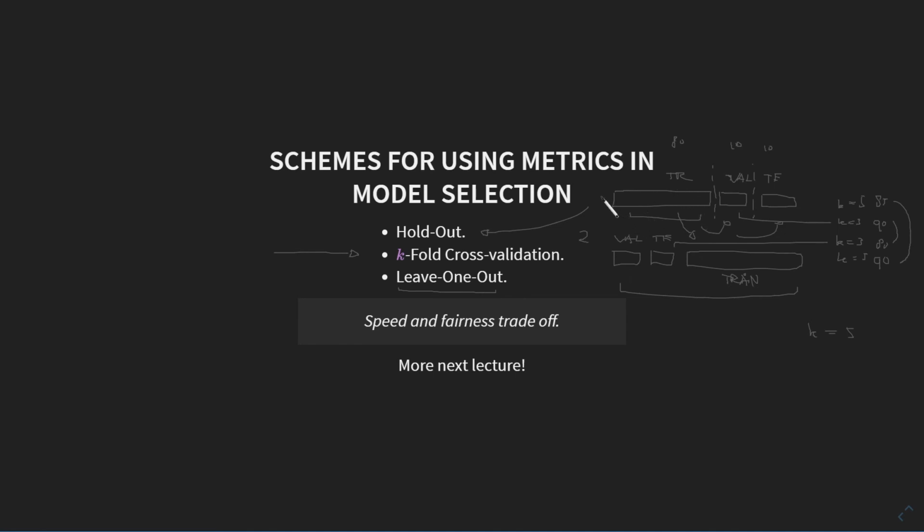Now you can imagine that every split requires a new tuning procedure, a new fitting procedure as well, and therefore it takes a lot of time. So the more splits you take, the longer it's going to take, so the less speed it has, but the more fairness it has. It gives a fairer evaluation of the individual effects of the hyperparameter settings, etc. Typically, k-fold cross-validation is a good trade-off between these. We have some variance, but it doesn't take an incredible amount of time. Leave one out would be the most fair one, but it also takes a very long time.